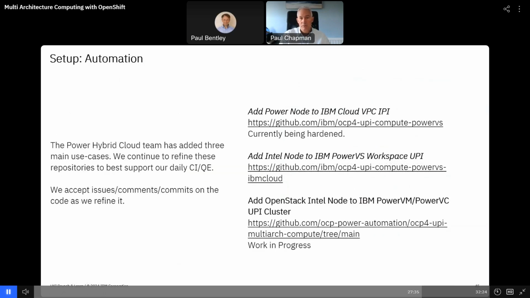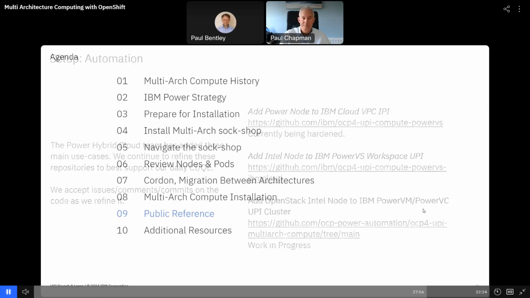So just to call out that there are some other GitHub projects that the development team are working on to simplify and automate adding multi-arch and additional worker nodes, whether that be adding Power to IBM Cloud, or adding Intel to Power Virtual Server, or indeed adding Intel to on-premise Power VM, Power VC systems.